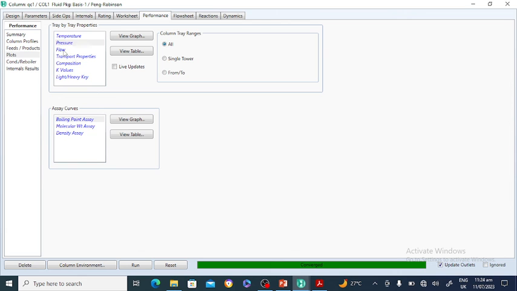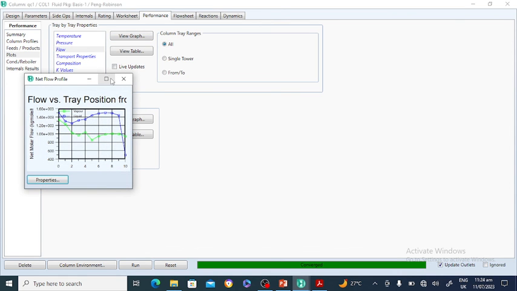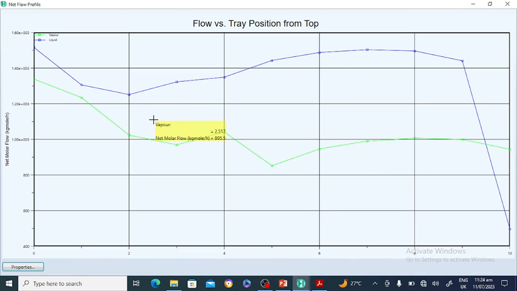Okay. The flow profile, view graph, the flow. So here the green one is the liquid, and this is the vapor, and their flow rate changes as we go from top to bottom. The maximum flow rate, here you can see the liquid maximum flow rate is at stage number 8, and the minimum vapor flow rate is at stage number 5. You can see. Okay.